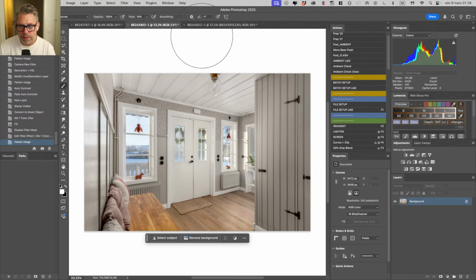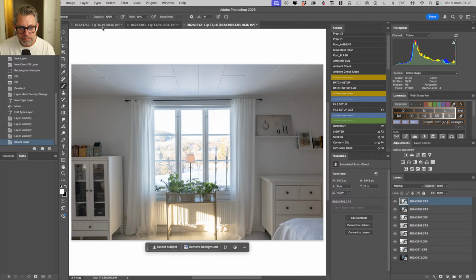Yeah, we have one more. Let's see if we can do some changes in the smart objects. That's what I've been trying out. So I kind of like it.